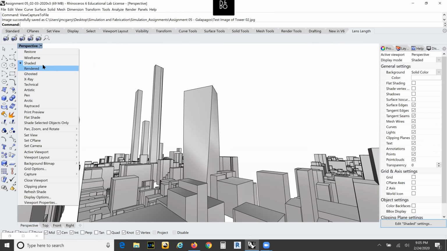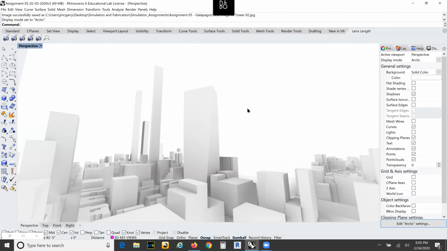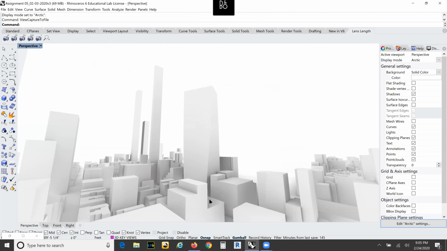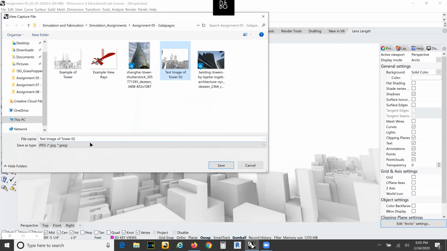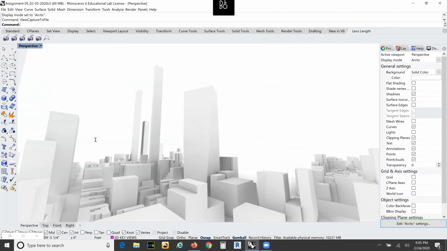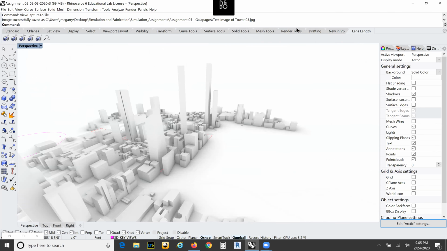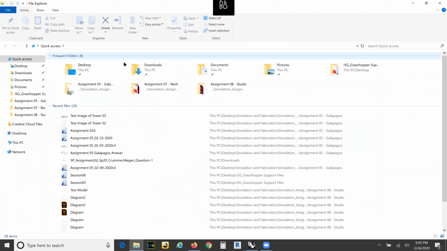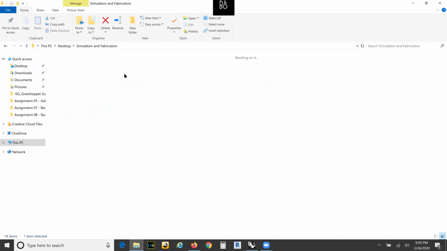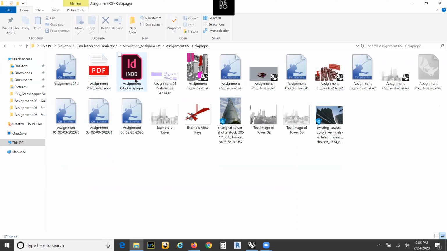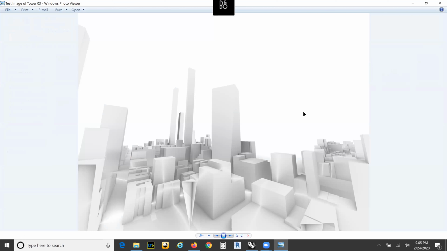Or we can do it as a shaded. You can also do it as an Arctic view. We do the same thing, view capture to file, keep the same settings, and we can do that same thing. There it is. And then when we bring up our menu, it should be a nice crisp image.